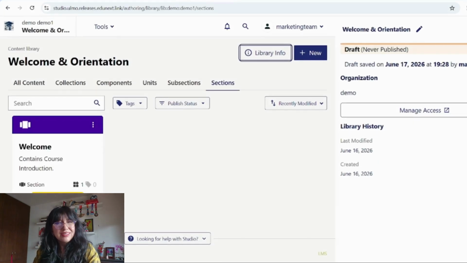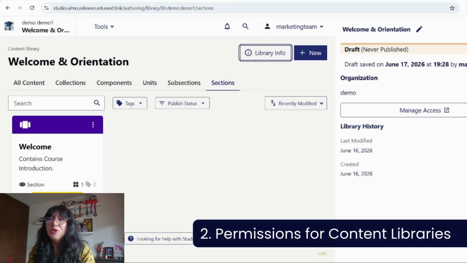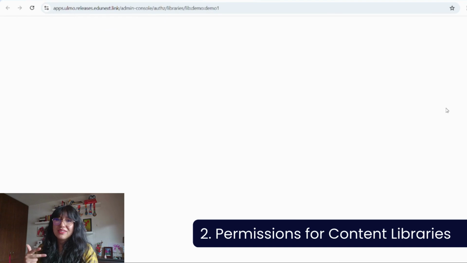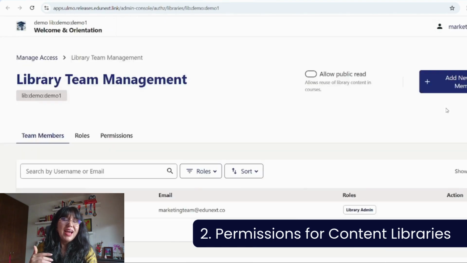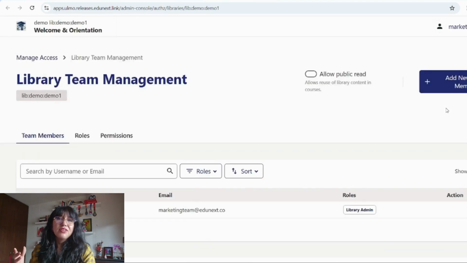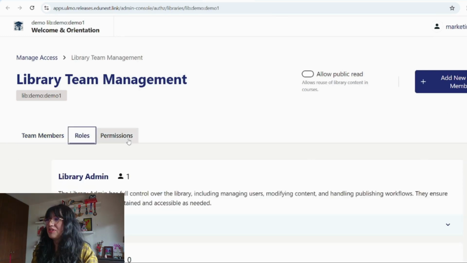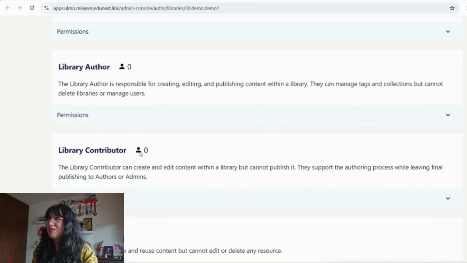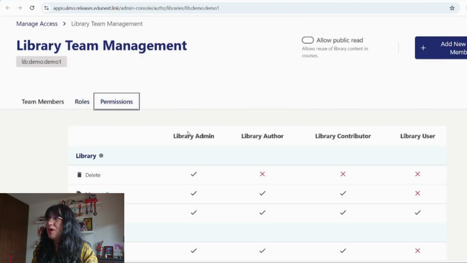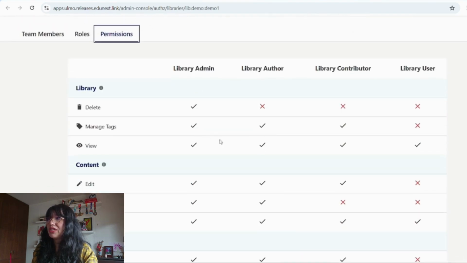Another important thing about the content libraries is the permissions. Ulmo introduces administrators, authors, contributors, and users. These library roles give the organization a finer distribution of who can create, modify, approve, publish, and even consume or share the learning assets. So here you're going to be able to see how many different roles you have and what permissions you allow for each one of them.